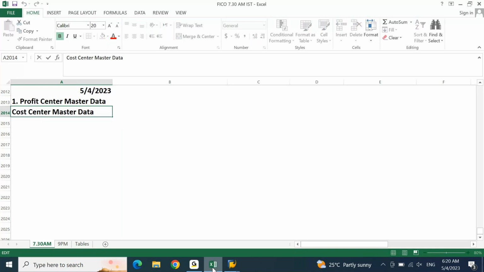We will have to create these master records in the same sequence. First, you have to create the profit center. Based on the profit center, you are going to create the cost center, because inside the cost center we have to assign the profit center. Your cost center master is dependent on the profit center. Without a profit center, you are not supposed to create a cost center. A cost center must have a valid profit center inside it. That is the reason we first have to create the profit center, and after that go to the cost center.